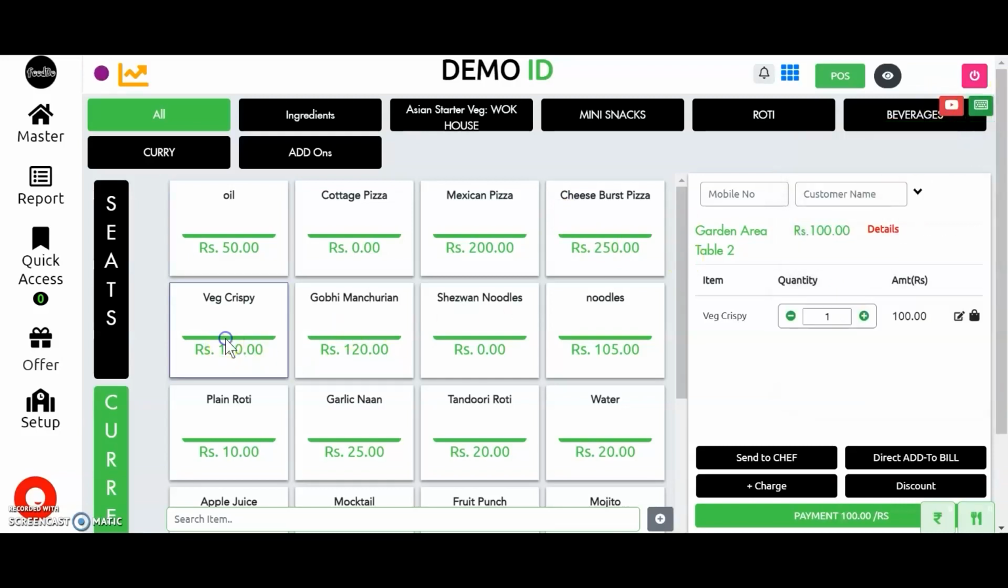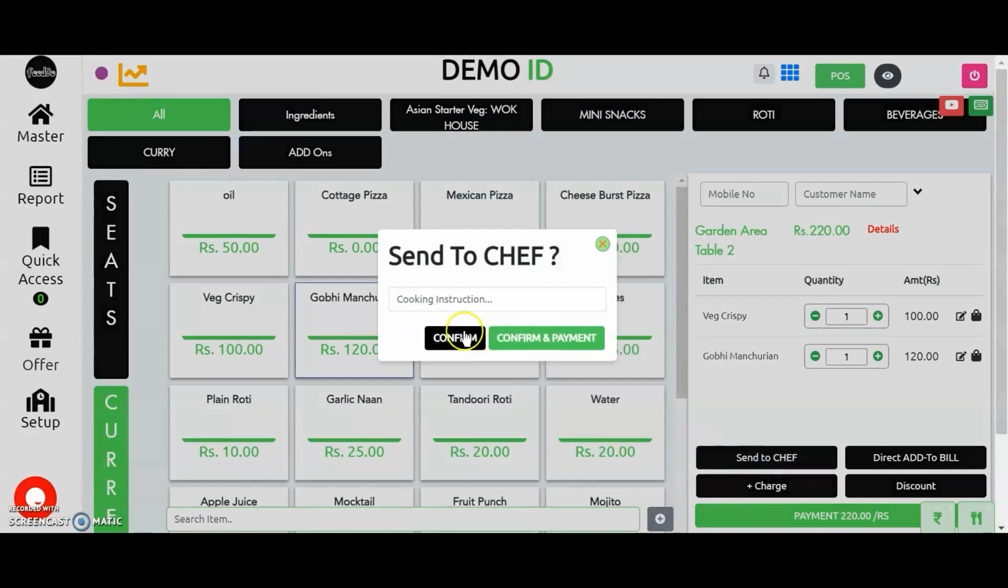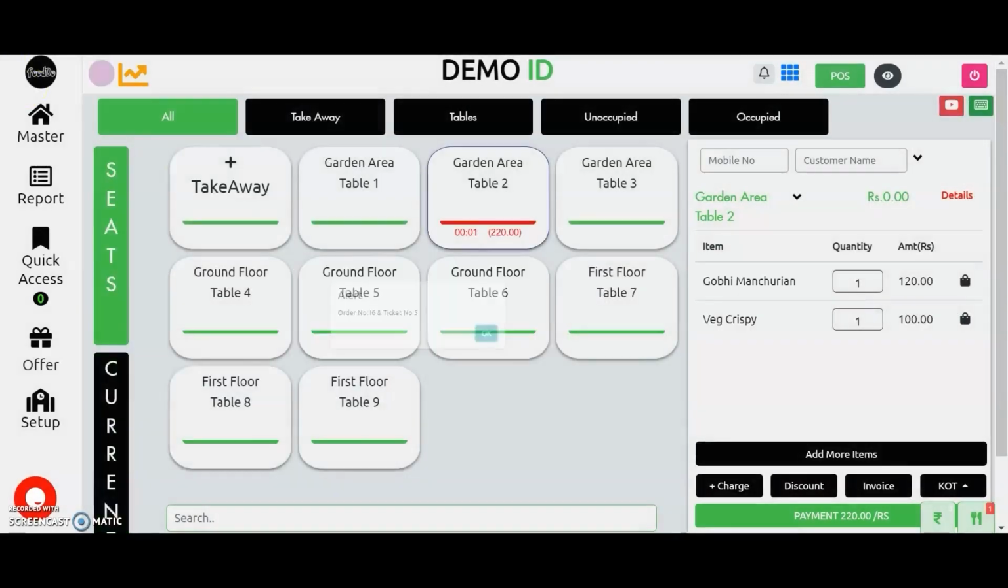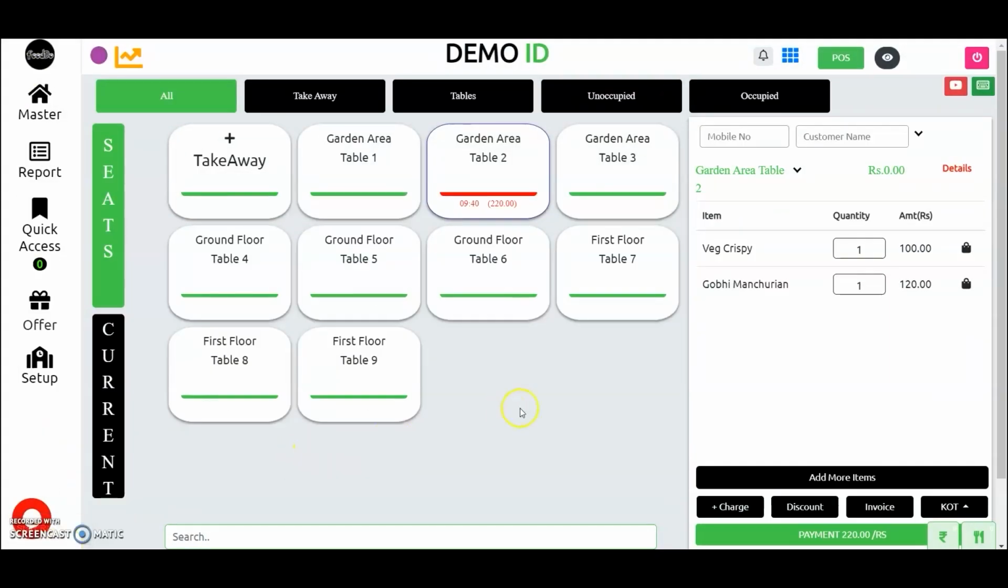Now, I will add some items. These are items order which customer has given us. I have to send this order to the chef, so I will click on send to chef and then confirm, and the order has been sent to the chef.